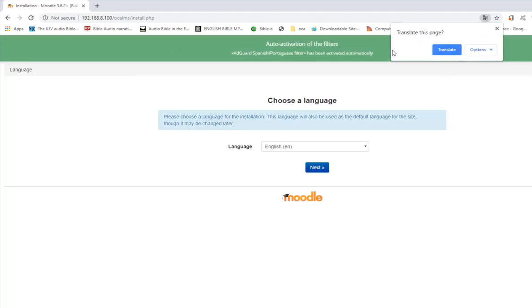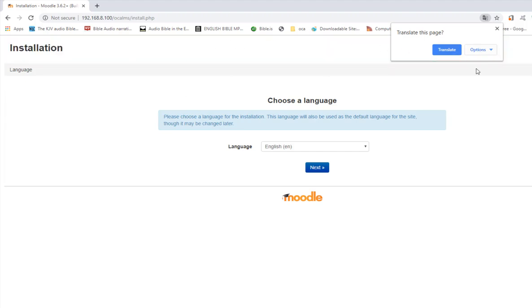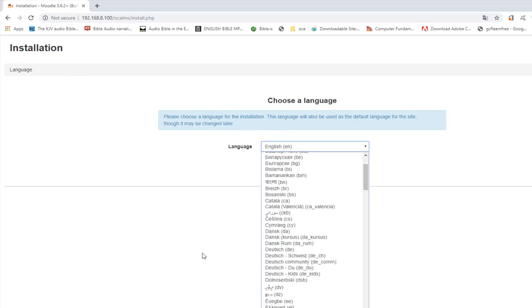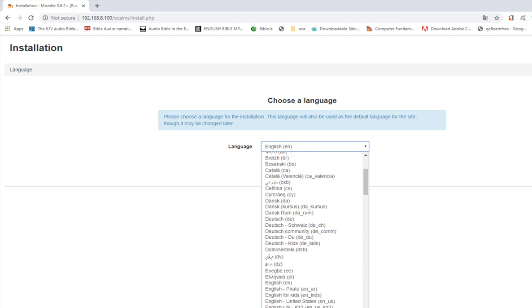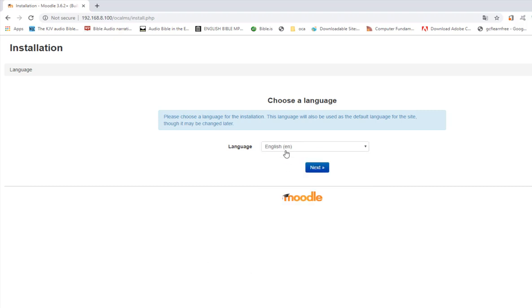You can now see that it has loaded the installation page. Okay, this is how the first setup here is to choose your language. I will use the default language, which is English. Now I will click next.